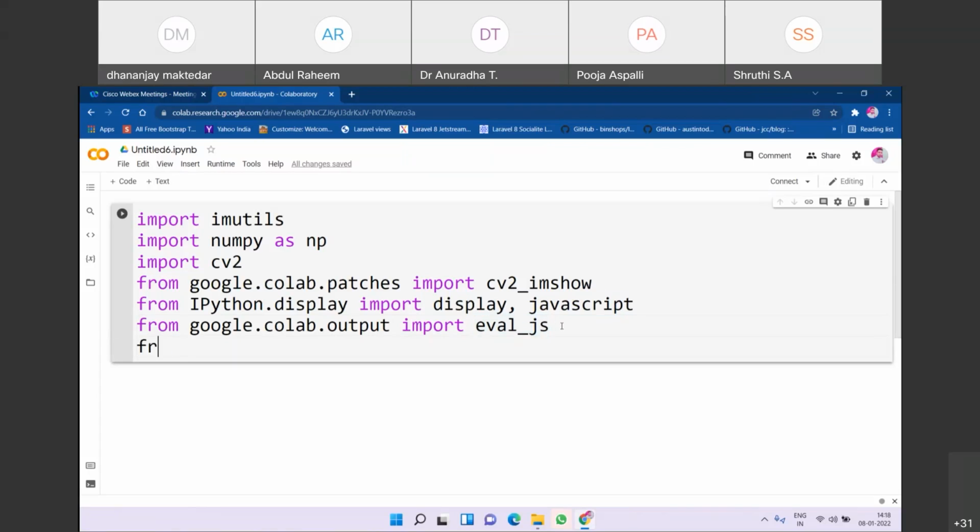Then after this, as I said, we need a library that is going to allow us to encode and decode our image into binary code. So for this we have the base64 library, from base64 import b64decode, for decoding. So this is the library that we'll use to decode our images.